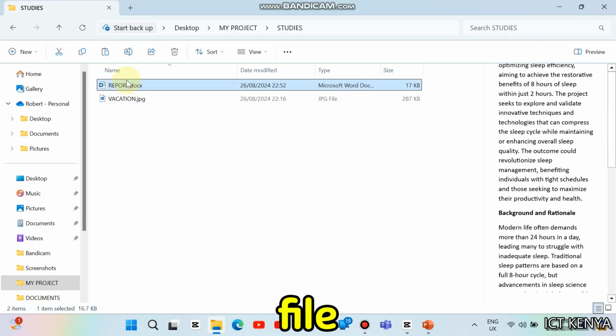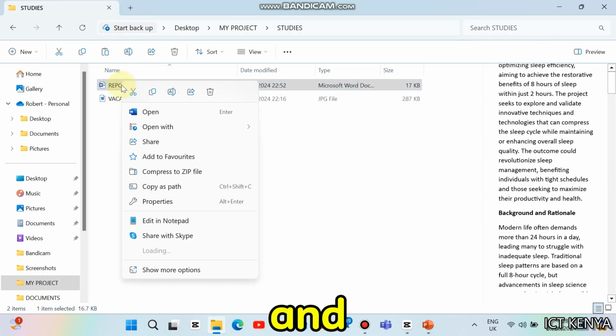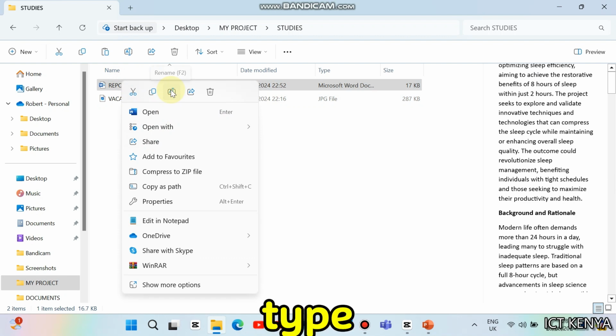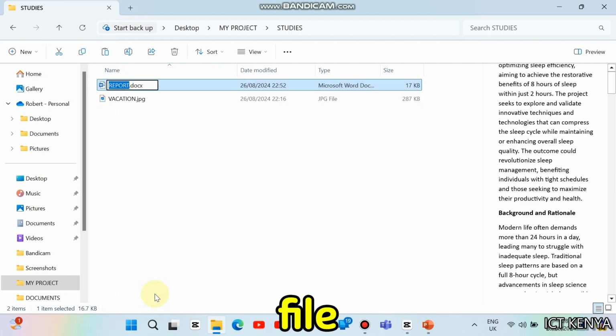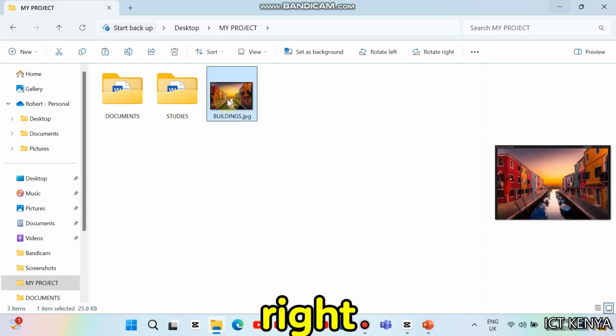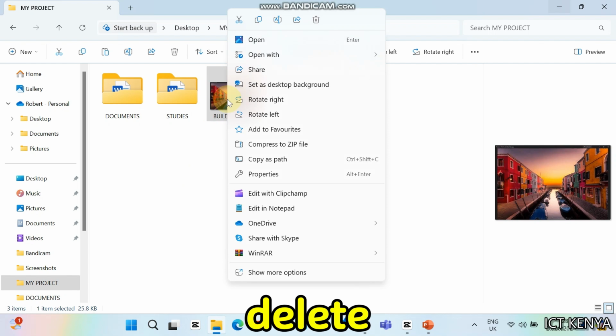To rename a file, right-click on it and select Rename. Type the new name and press Enter. To delete a file, right-click on it and select Delete.